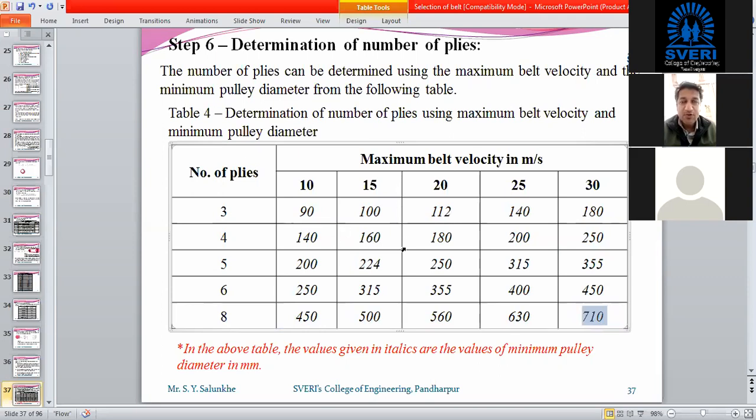So based on this combination, suppose I got the velocity of belt in between 15 to 20 meter per second, suppose it is 17 meter per second, then I have to choose the next one, that is 20 meter per second. And if the pulley diameter is 180, then I have to use a 4 ply belt. Are you getting me? This 20 and 180, here we are going to get 4 plies. A 4 ply belt we have to select.